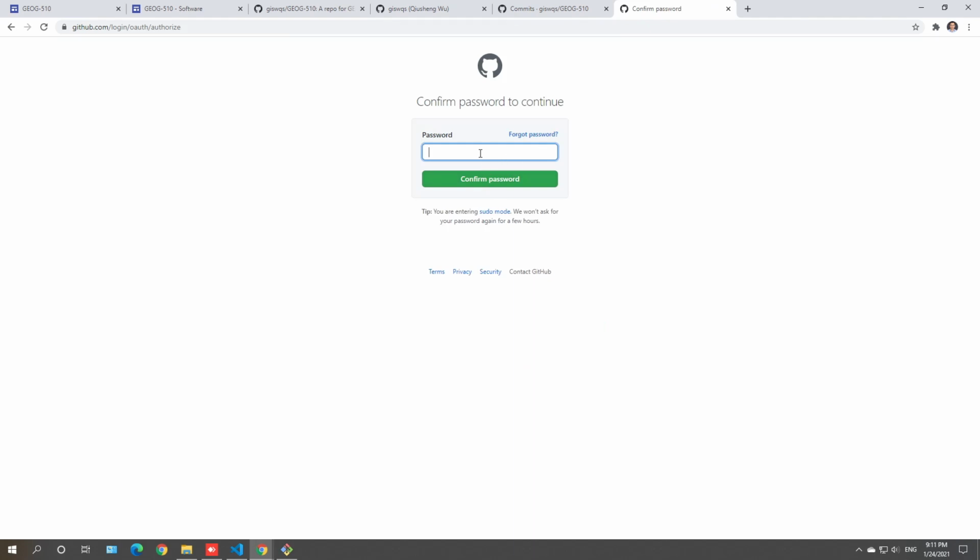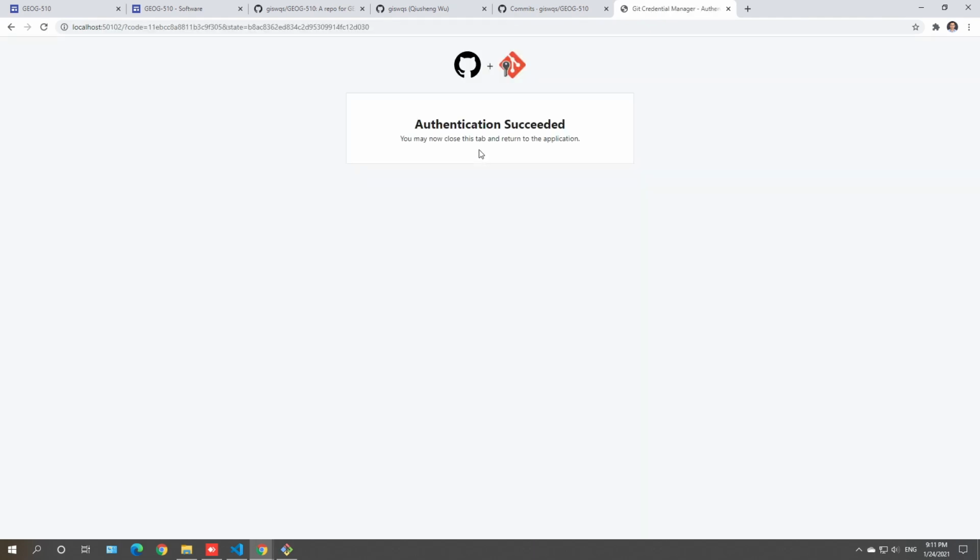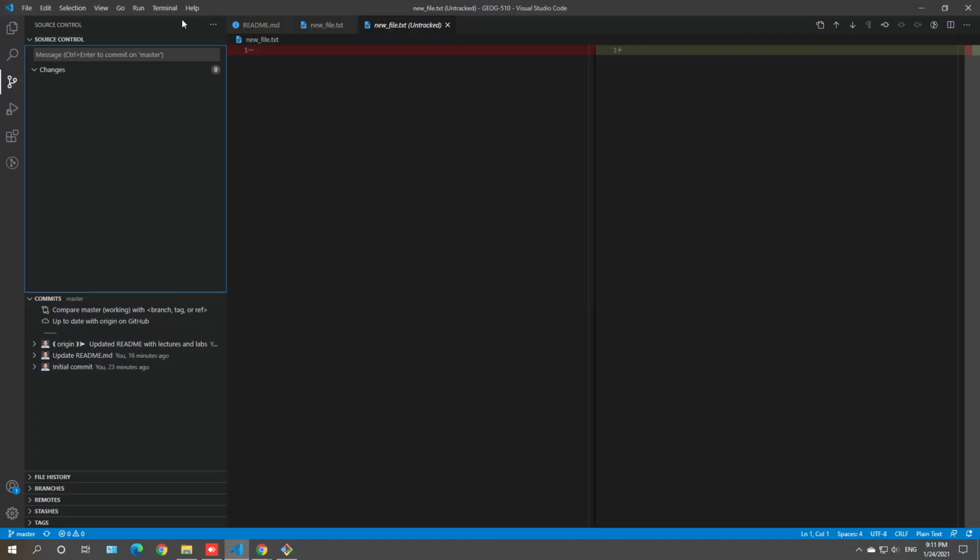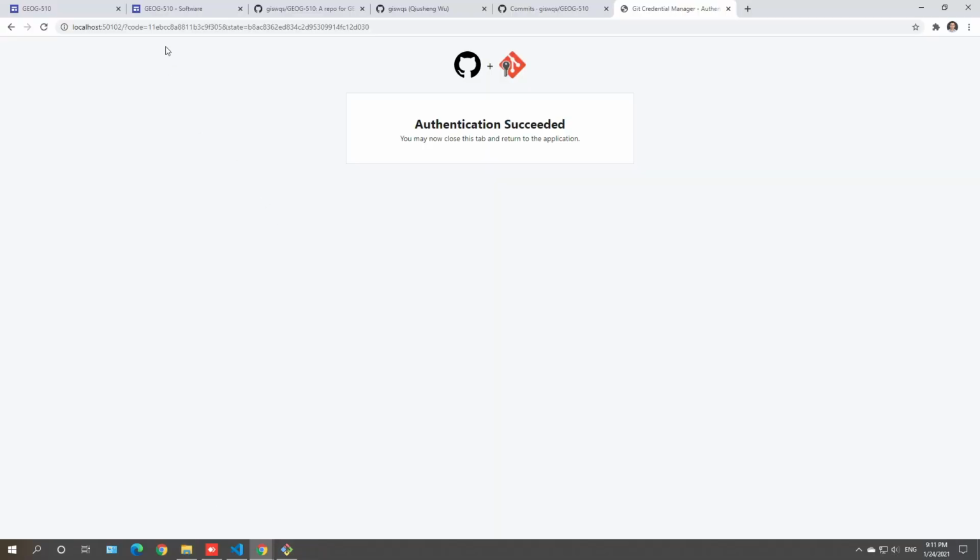And then you need to enter your password. So, and it's already authenticated. Then you can come back to here. Okay, so looks like it's already being pushed. So we can go back to GitHub and we can take a look.